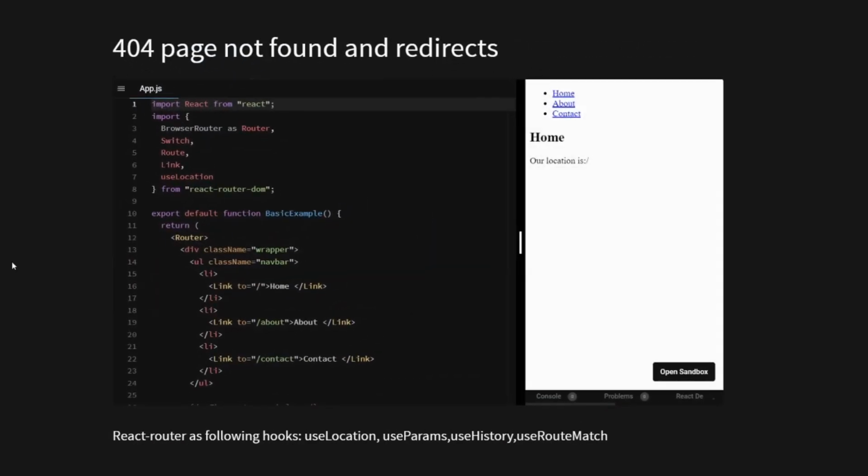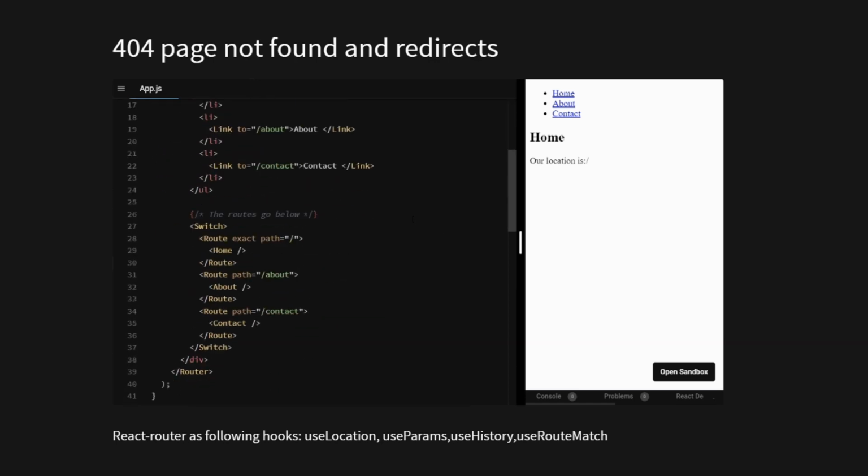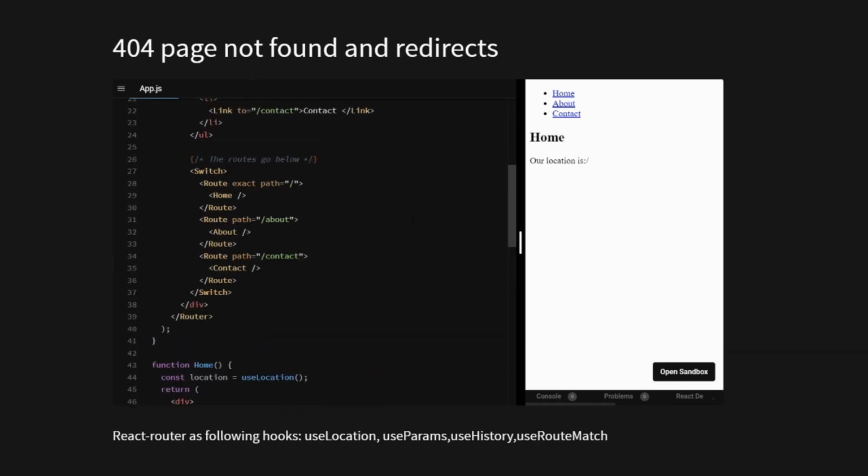Okay, next we're gonna look at page not found and redirects. So when a user navigates to a page that doesn't exist, instead of giving the standard error message, we can give a custom error message. So the way to do that is we need to intercept when the route is something that is not within our navigation menu. So what you usually do is you add a route right at the end, and that route will have a star there.